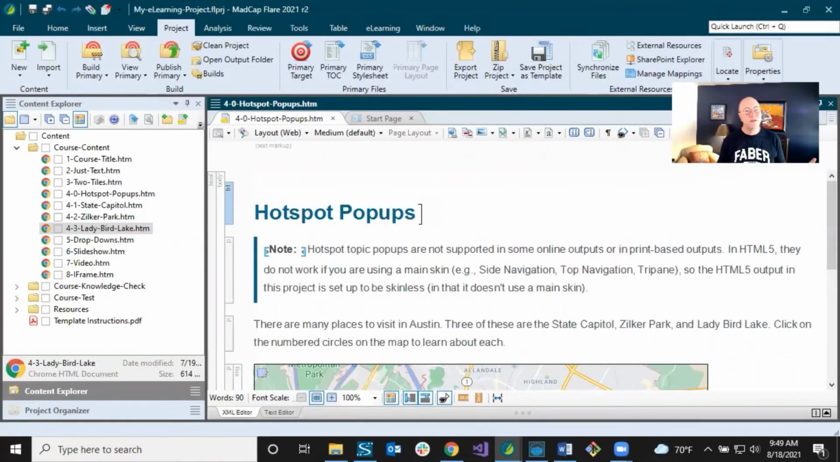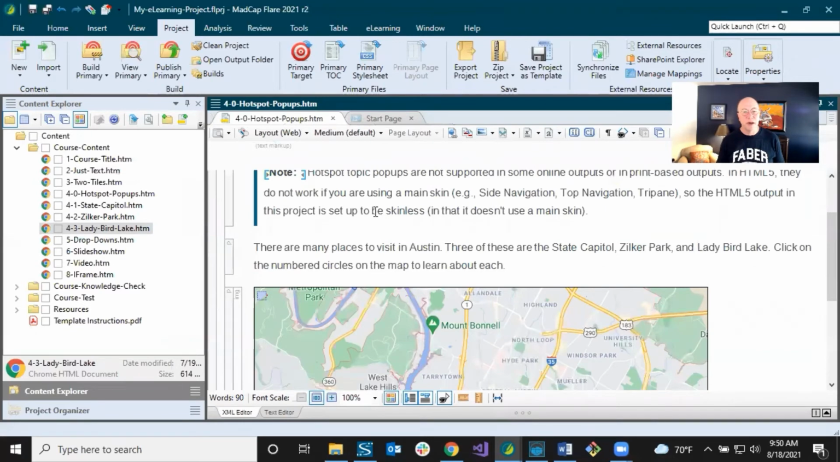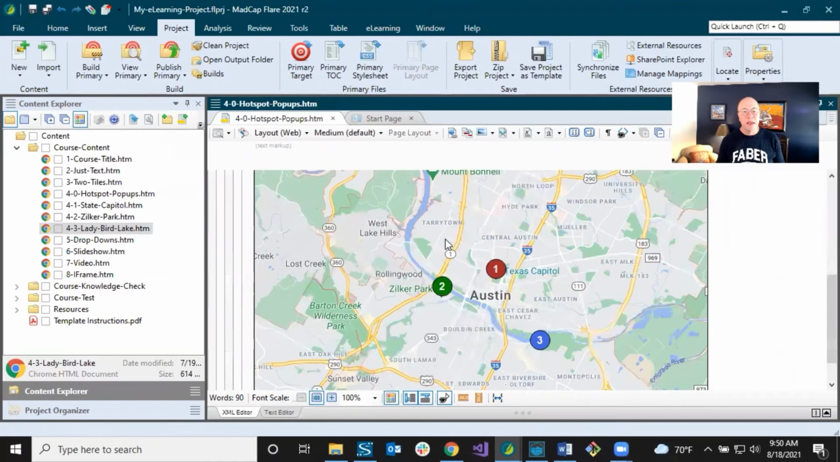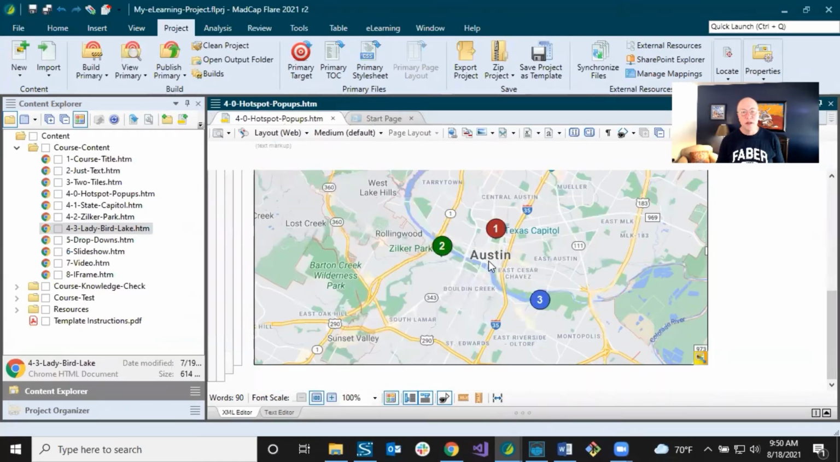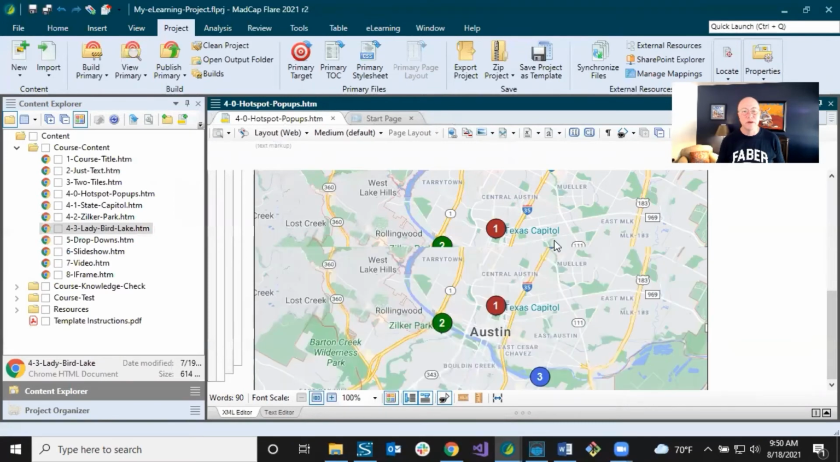Okay, so this is the first e-learning project template that I was showing you earlier, where I've got the hotspot pop-ups topic, and I've got this image map in here. And this is pretty straightforward. This is pretty much what you saw me just do, except the colors are just a little bit different in there.